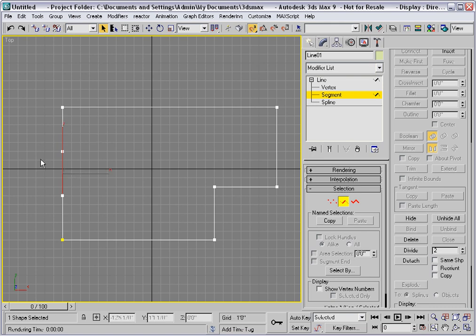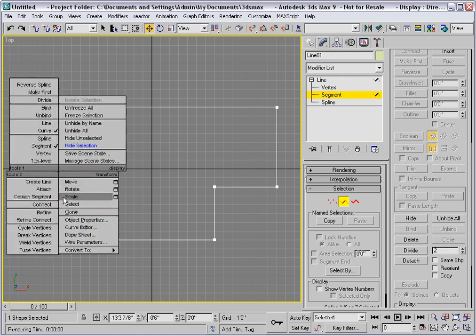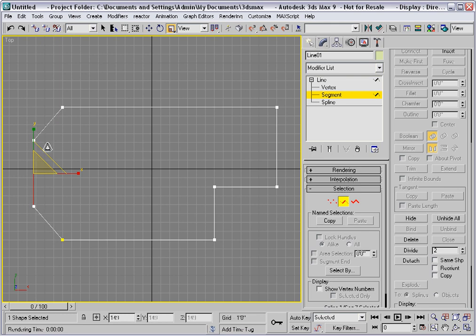I'll select this middle part and move it over. I'll turn off Snap and just pull it over in this direction. And then I'll scale that up to move those two vertices apart. That looks about right. Now I'll leave it at that.